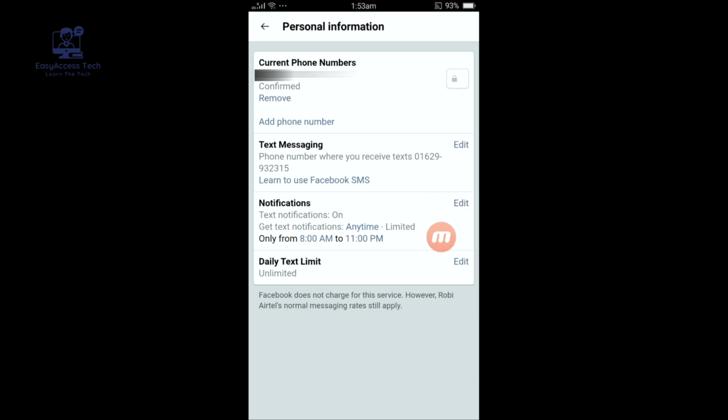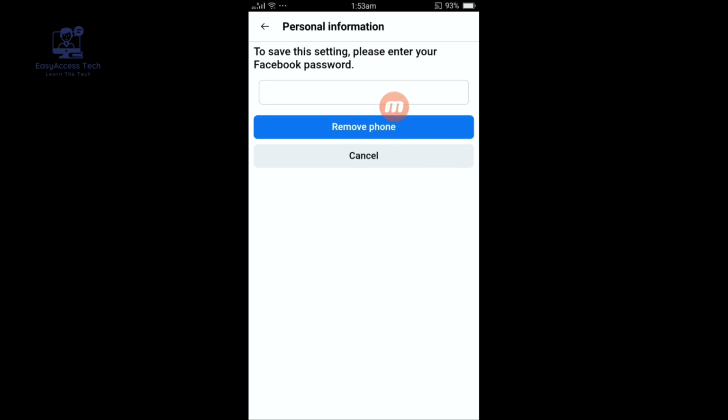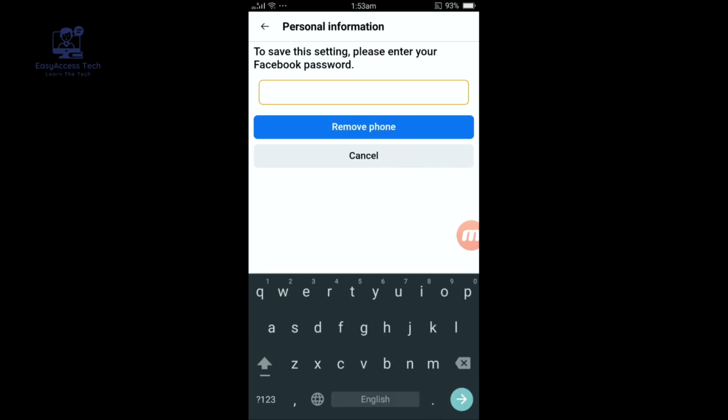Here, you will see a list of phone numbers linked to your Facebook account. Now locate the phone number you want to remove, tap on Remove and confirm the action by entering your Facebook password when prompted. Once you have completed this step, the phone number will be removed from your Facebook account.